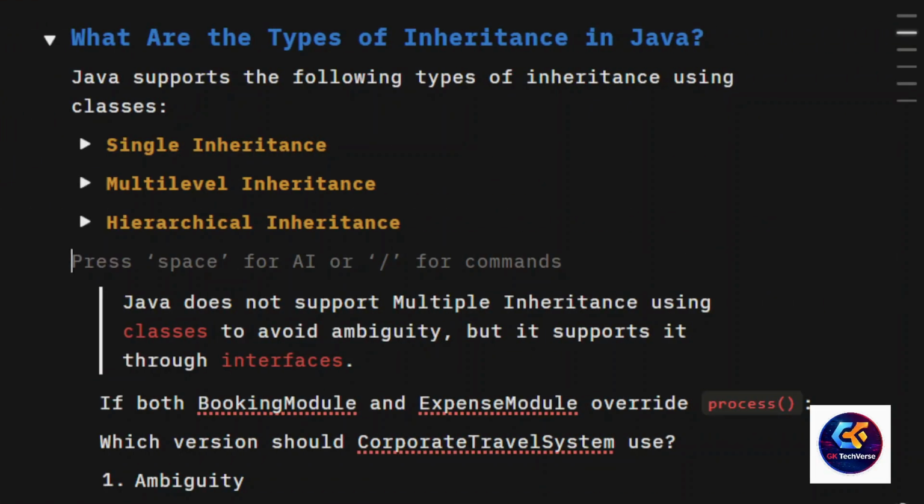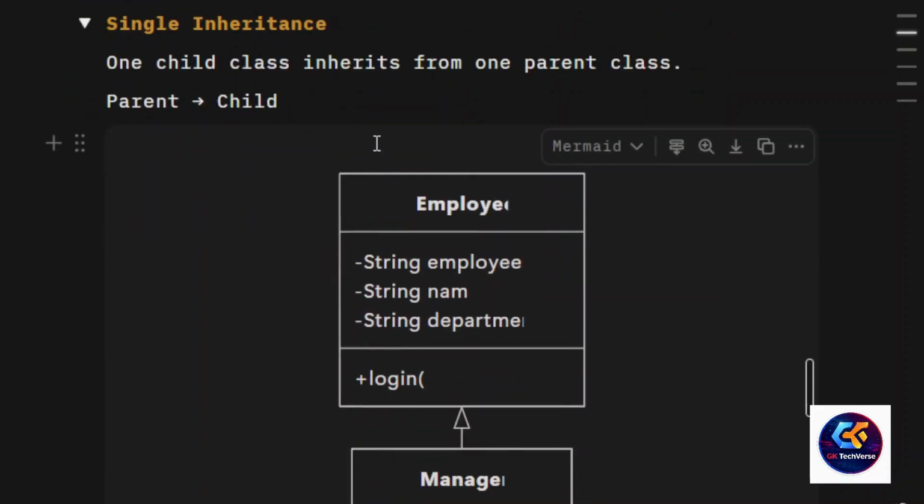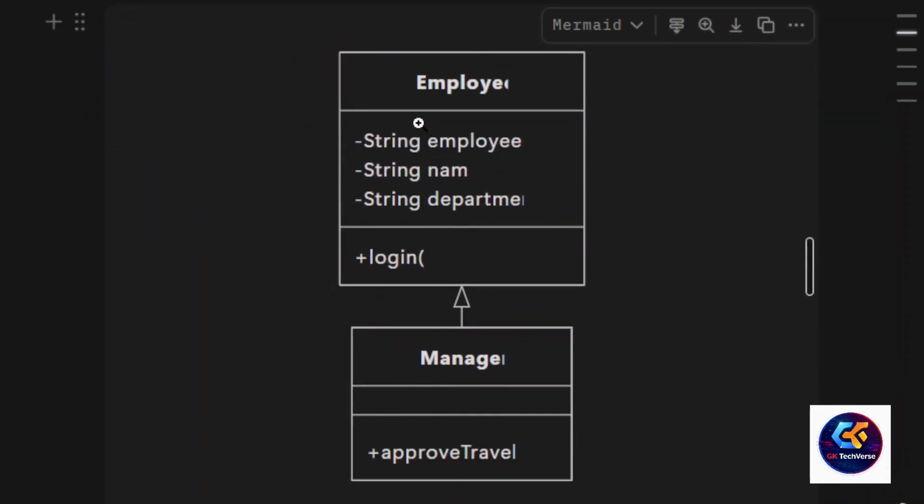Types of inheritance in Java. So in Java, we have three types of inheritance: single inheritance, multi-level, hierarchical. What is single inheritance? One child class inherits from one parent class. So here we will have only one child and one parent. This is called single inheritance.